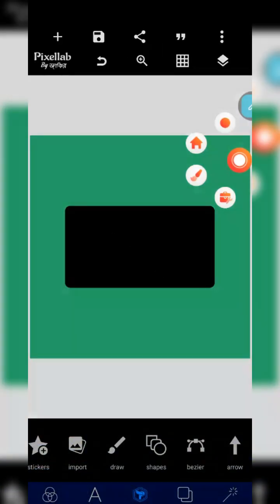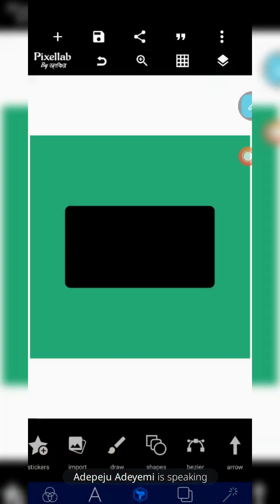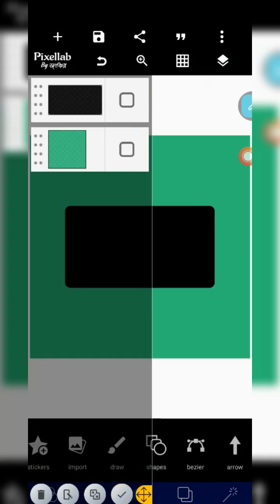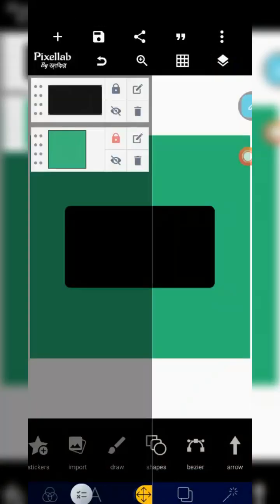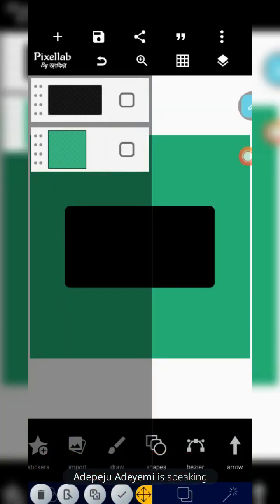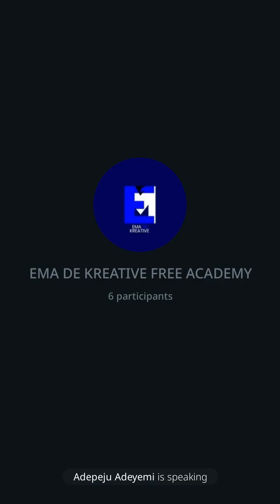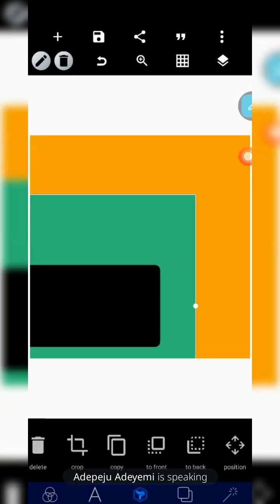So let me centralize that. Now what I'm going to do is click on this place. That's where to see the tools you have used already, the resources you've used. Let me do that again. Click on this place. Then you click on this place. You see this box will appear this way, showing that you have to select. Right after you select, click on the merge tool, which is this. Click on it. It will ask you, are you sure you want to merge them? Click on OK. So you can see these two now, they are together.